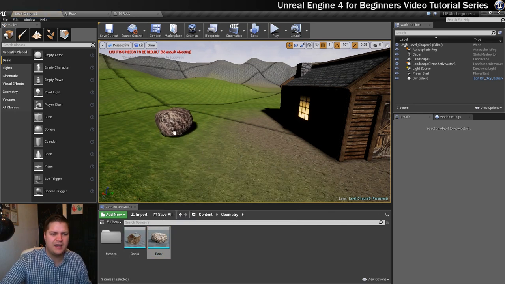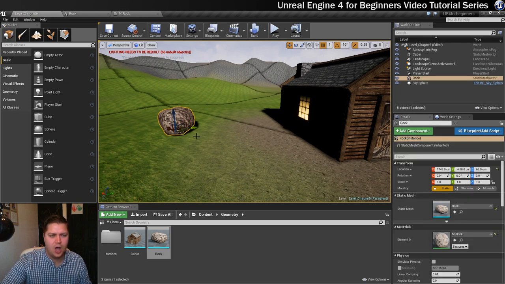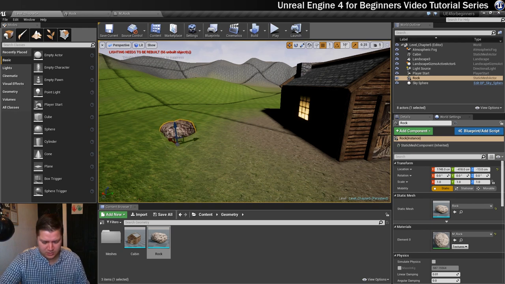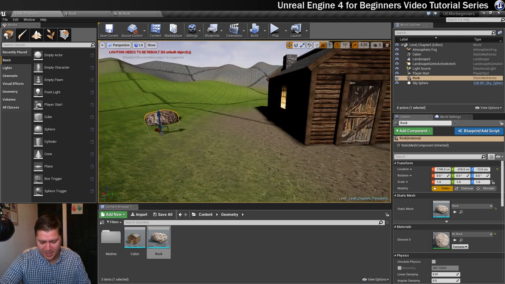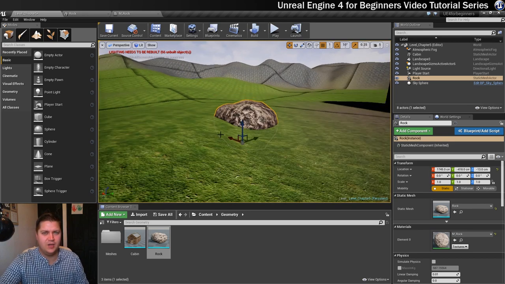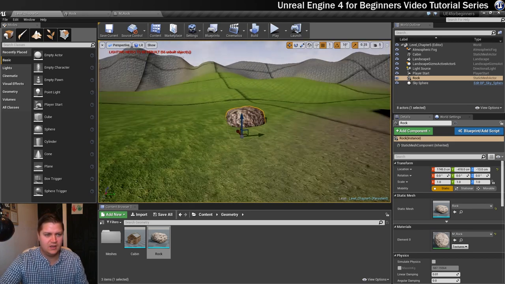And you can see that by default, it wants to sit on top of the ground. But I don't think that looks particularly good or natural. I think rocks look a bit better if they're sort of half buried. So what I'm going to do is drag that down like that. You'll be surprised at how much clipping there is through geometry in games. It can hide a lot.